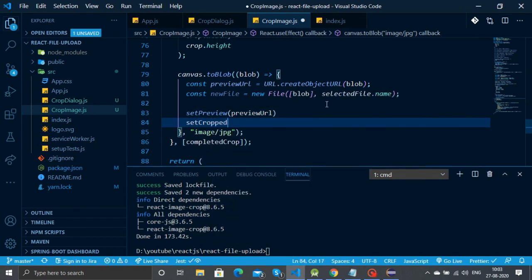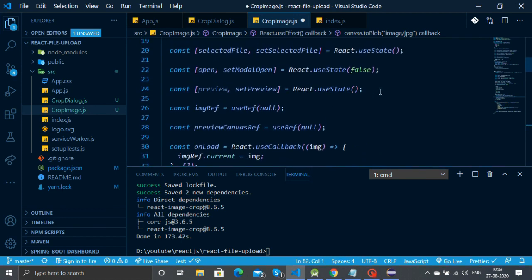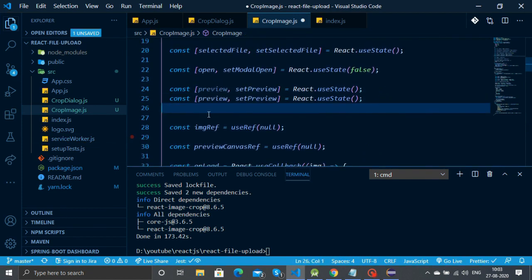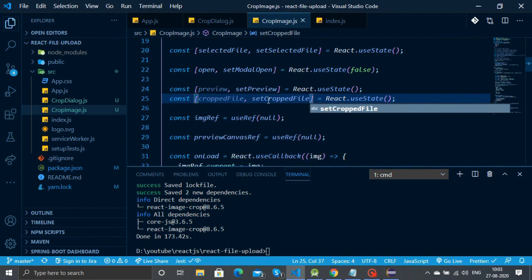Now we need to set the cropped file, so we will use a setCroppedFile function for that, and we will set the new file. So we need to handle one more state, so let's declare it. This state will be called croppedFile, and we will use the setCroppedFile function to set the state.